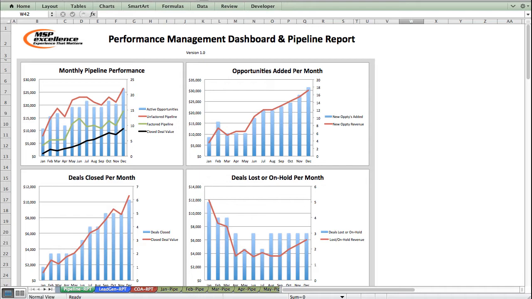And then against that are these revenue trend lines. The top red line represents unfactored revenue. So that's the revenue value of all opportunities in the pipeline. Underneath that, the green trend line is the factored revenue value of the opportunities in the pipeline, where factored revenue takes into account the win probabilities that are assigned to each account in your pipeline based on their stage. So an early stage opportunity has a low probability of win, and a very late stage opportunity has a much higher probability of win. So this is the factored revenue value based on win probability.